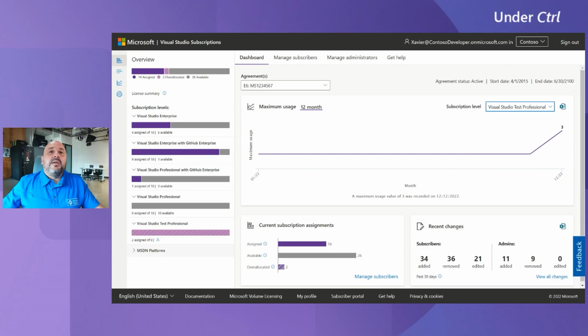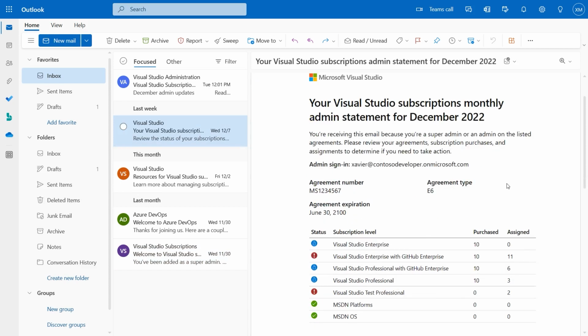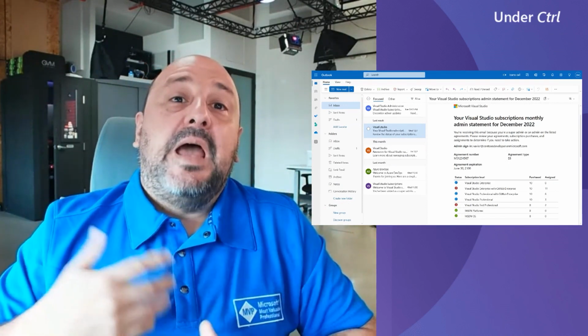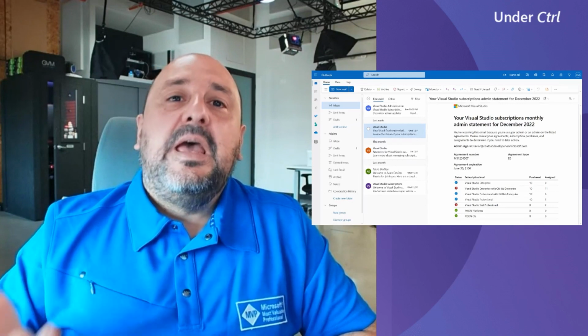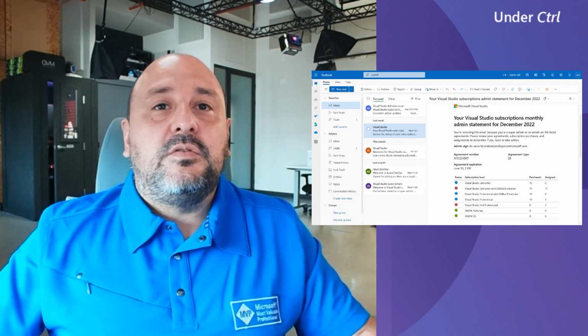Now, if you say, hey Xavier, this sounds stressful, don't worry, my friend, because I want to show you something. Let me just go back to my email. Over here, I'm going to look for the statement. This is the one, the Visual Studio Subscriptions Monthly Admin Statement for this month. Okay, as an admin, you will receive a monthly admin statement that will show you an overview of the subscription levels in your agreement, how many your organization has purchased, and how many are assigned. This is a great way to monitor any over-allocated subscriptions.